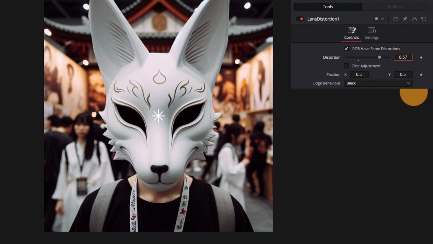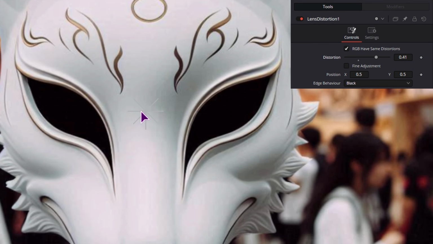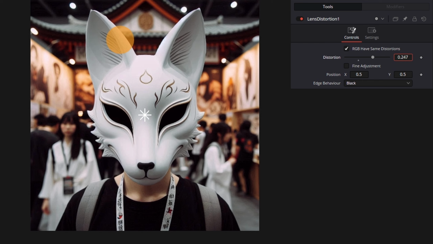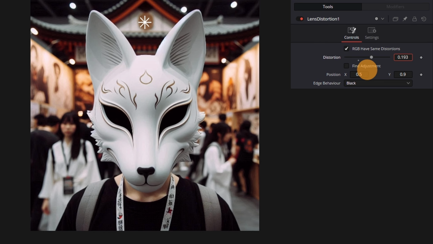But if you leave the position as is, it will distort from the center position. That is not what we want, since this also affects the ears in this case. So I will adjust the Y position and go maybe almost to the top of the ears. In this case, it now affects mostly the mouth.